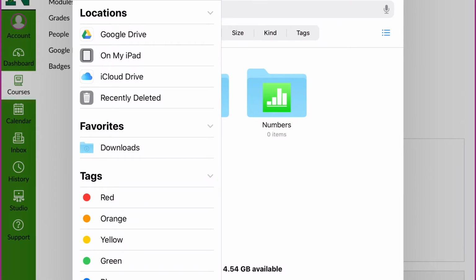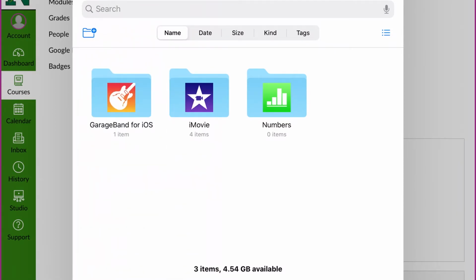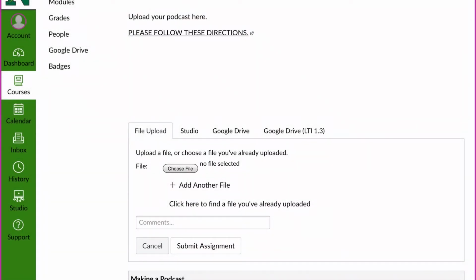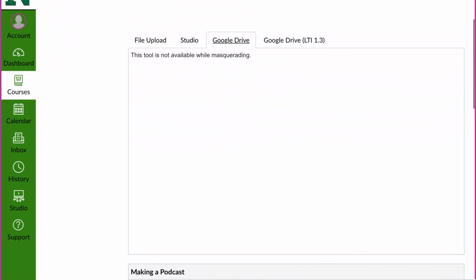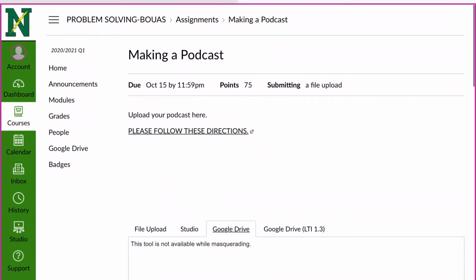I can also add from my Google Drive this way. But if you notice, there's a different, easier way to add from your Google Drive, and that's just to touch on Google Drive. I can't use that tool while I'm pretending to be a student, but you can add things right there. So that's a little bit about problem solving.